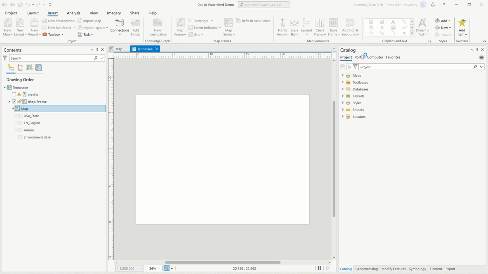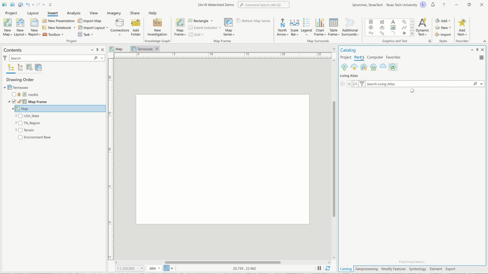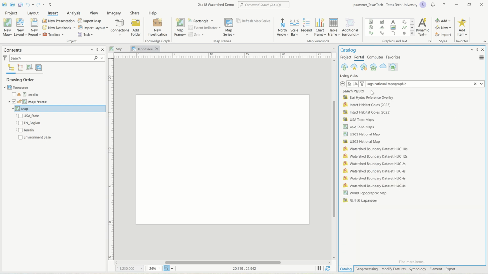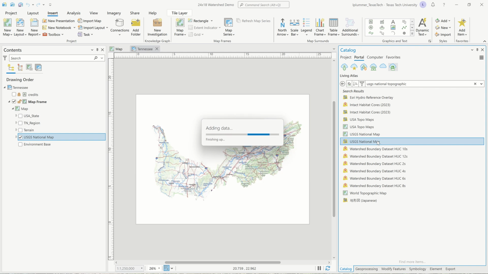Now let's go to our portal. And once again our friend the living atlas. And what we're going to search for is called the USGS National Topographic. Let's just put that in there. Okay, there it is. So we'll just right click on that and choose Add to Current Map.